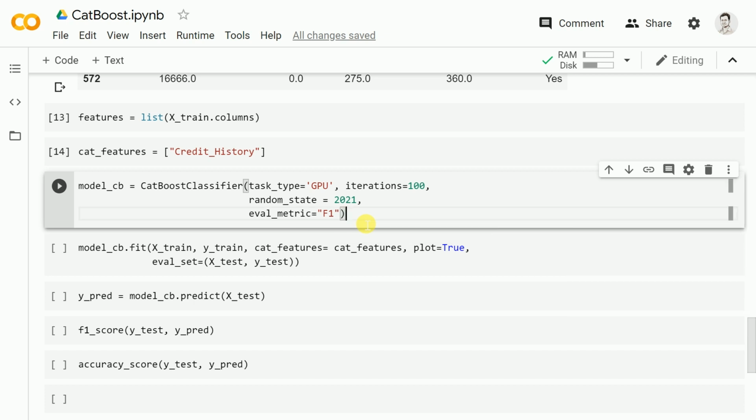So now in terms of creating the model, I've already imported the CatBoost classifier from the CatBoost library. So I'm creating a variable called model_CB. The first parameter that I'm passing in is the task_type, which is GPU. I want this model to be built on a GPU so that there is a good amount of speed that I can see while creating the model. Since the dataset is small, I am specifying the total number of iterations as 100. I want you to replicate the same results at your end as well. So that is why I'm using a random state number.